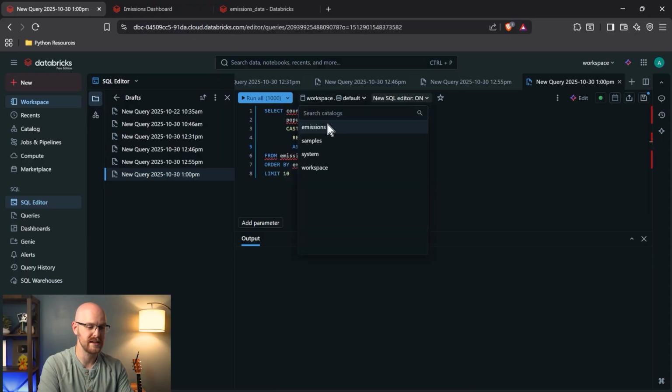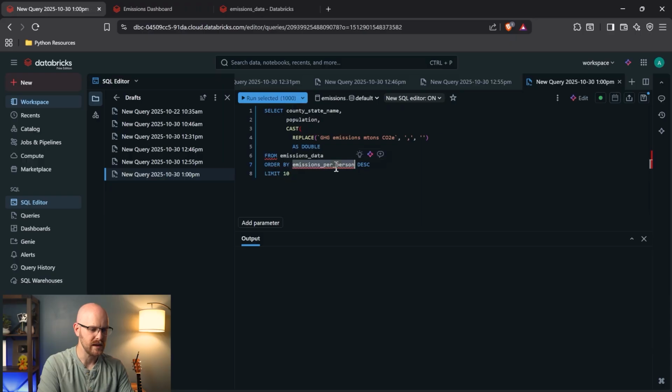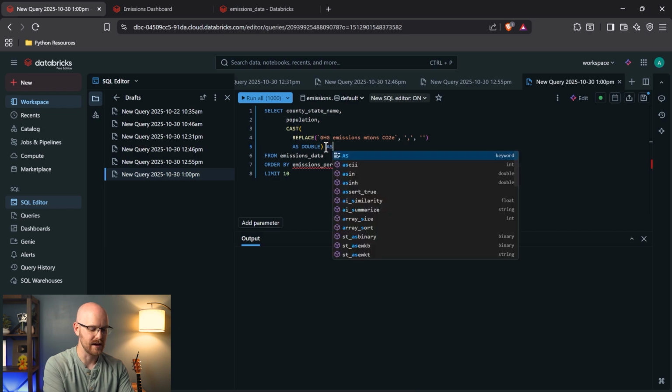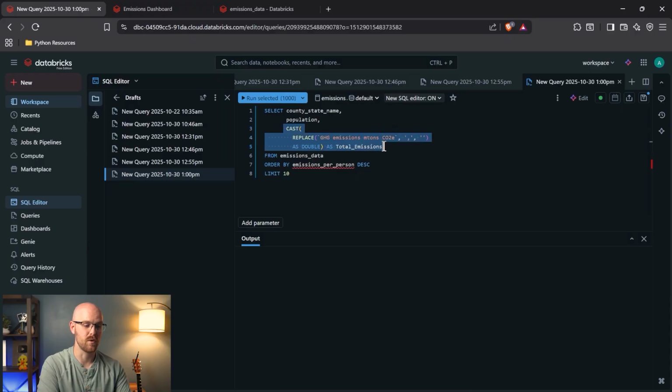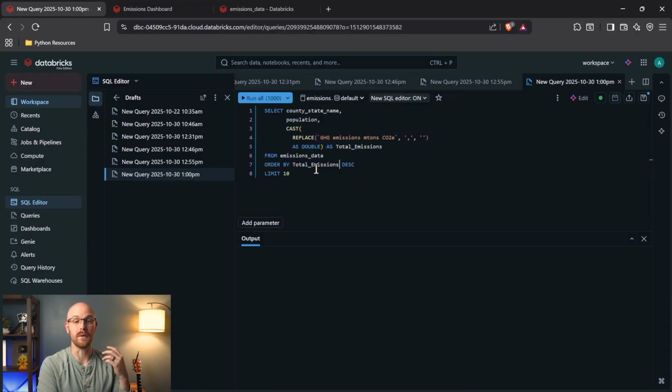Let's go to emissions default. We have the county state name from emissions data. Let's close this parenthesis and call this total emissions. And then we have to use this alias to order by it down here. We don't have to technically. We could just copy this whole cast and replace, but we're not going to. So now we want to look at the top 10.